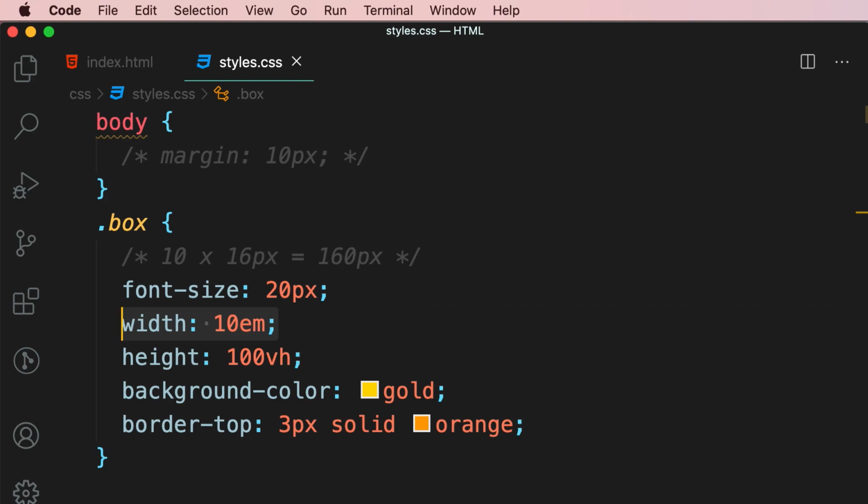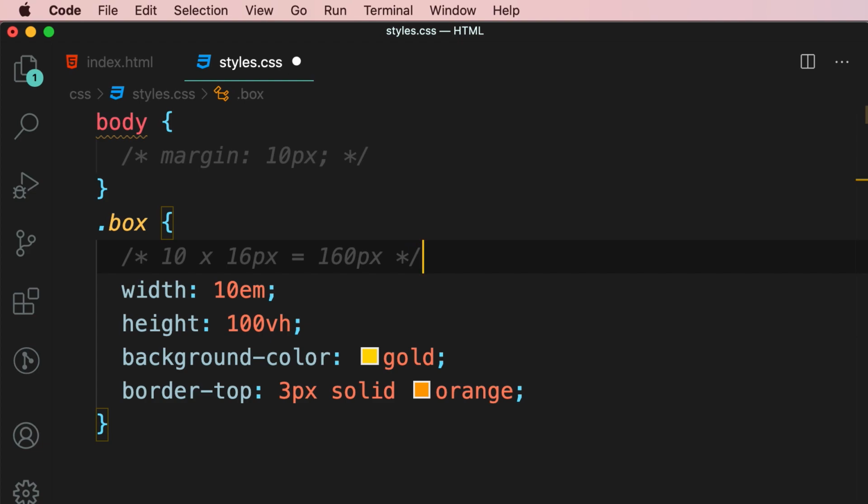But there's a problem with the M unit. If we don't have an explicit font size on this element, we have to trace up the inheritance hierarchy to figure out what font size will be applied to this element. Sometimes this can get pretty complicated, so that's why we have another unit called rem. So if we change this to 10 rem, that means 10 times the font size of the root element. Now, what is the font size of the root element? By default, it is 16 pixels. So there's only one number that we have to remember to calculate the actual length. We don't have to walk up the inheritance hierarchy, okay?